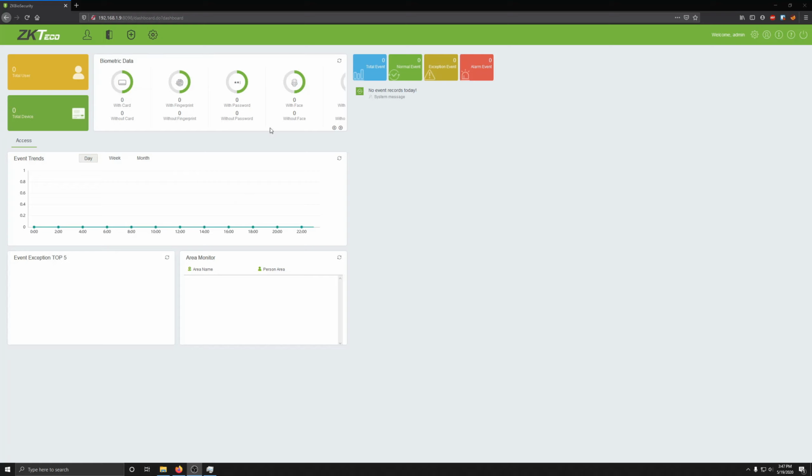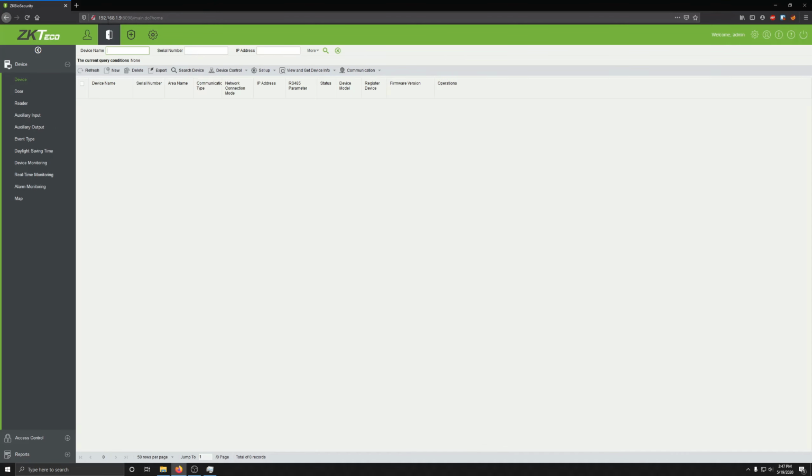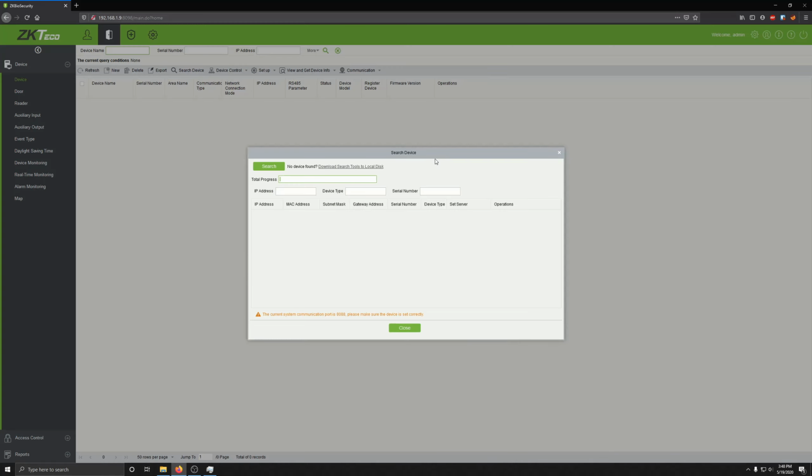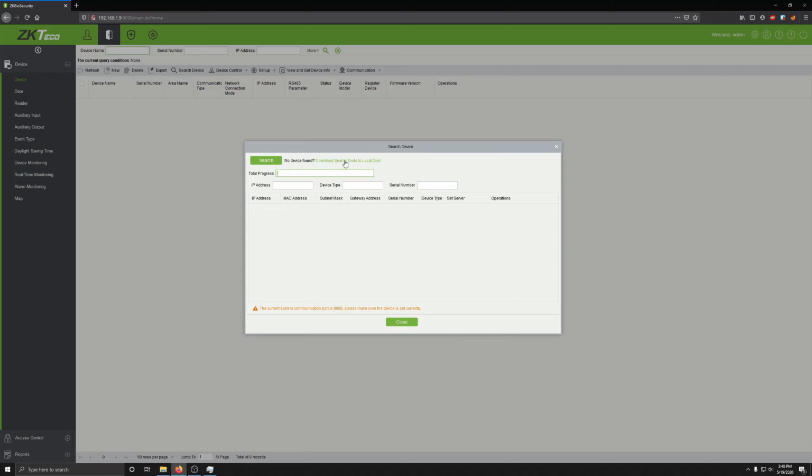From the main screen, the first thing you're going to want to do is add in the readers. So we're going to come over here to the door icon. And this is under the access control portion. So you're going to be on the device tab. And you're going to go search device. And now since I configured the readers already, it should come up right when I hit the search. And there's my device. So you'll click add.